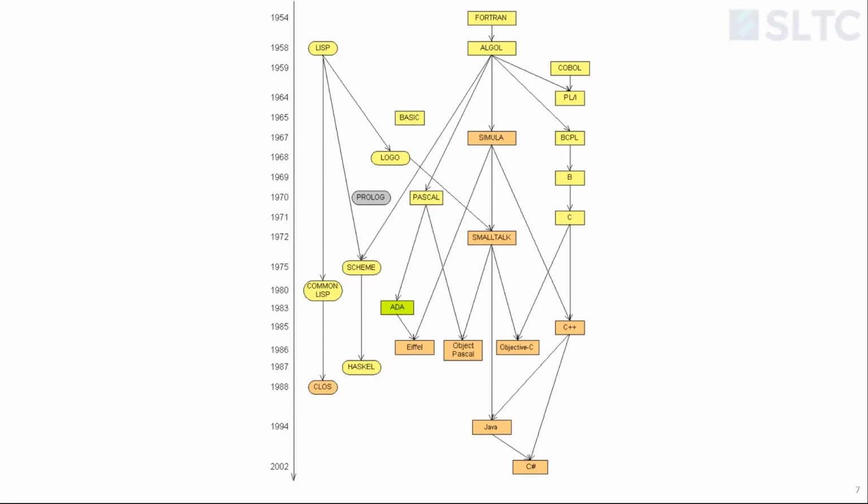So ALGOL solved the problem of communication, telling people how to solve the problem. Now, if you notice carefully, apart from the Fortran line, there are two other parallel lines, one on the left, starting with a language called Lisp, and another one on the right, starting with a language called COBOL. Now, these are the three parallel paths we see in the history of programming languages.